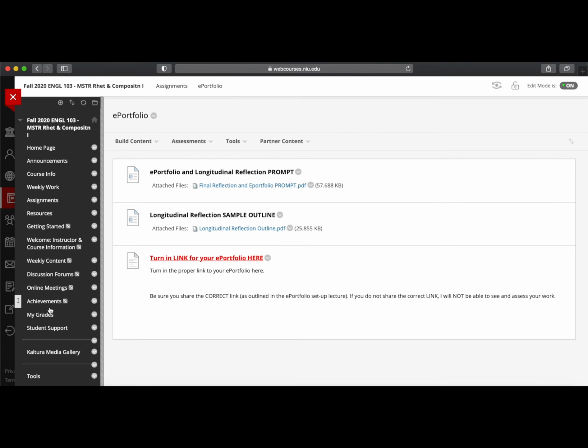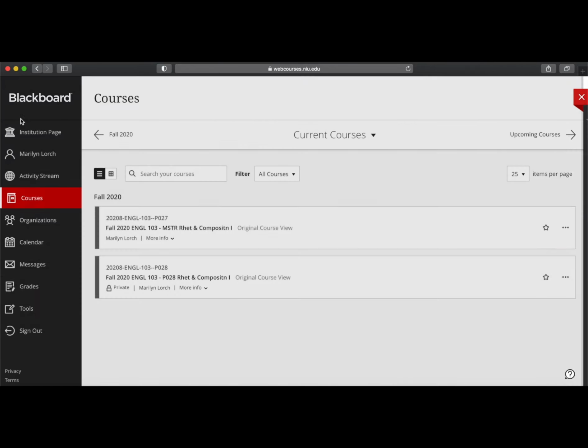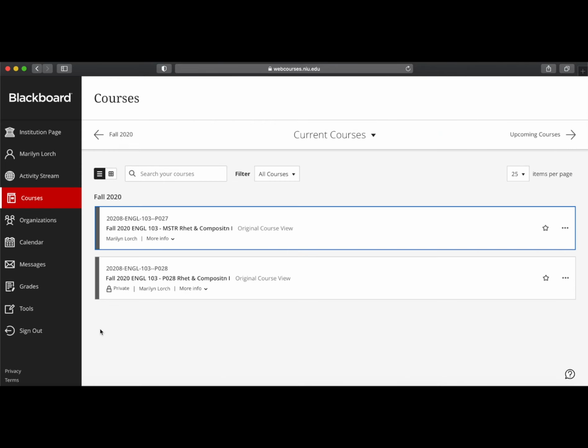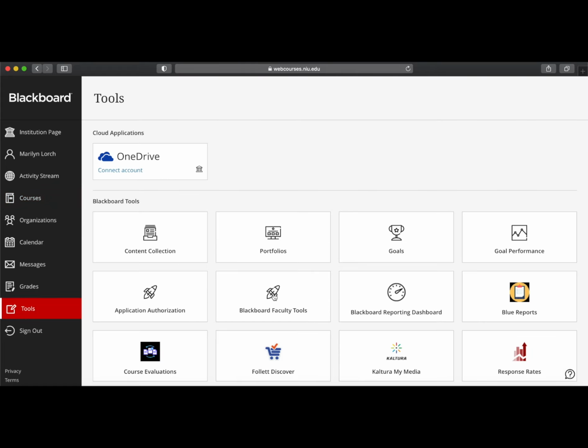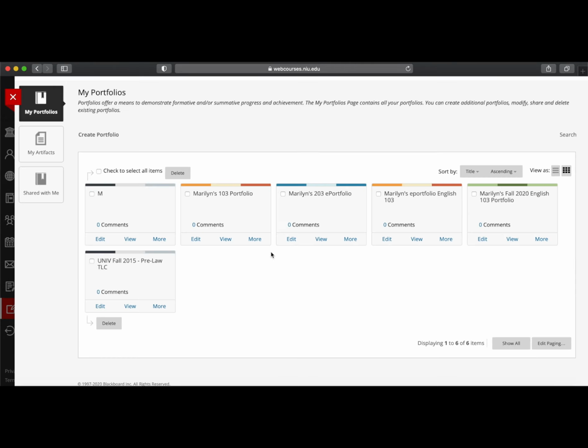Now, if you do not turn in that correct portfolio link to me, it might deny me access, which would mean that I cannot access your portfolio. The other thing that you need to keep in mind here, if you make any changes to your portfolio after you have submitted the link to me, I am not going to be able to see any of the changes that you have made unless you go in and create a new link.